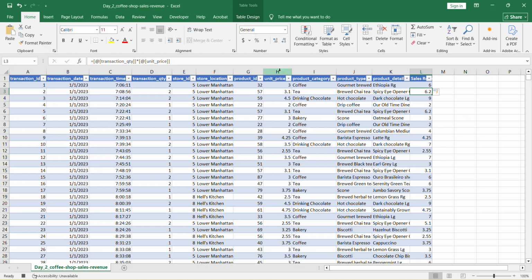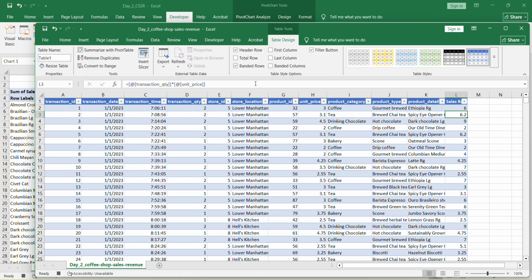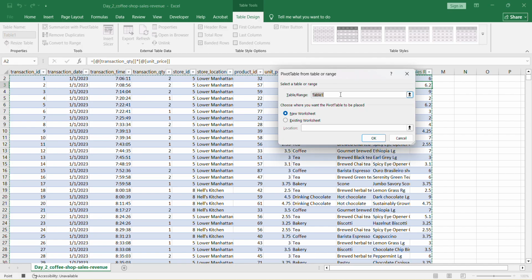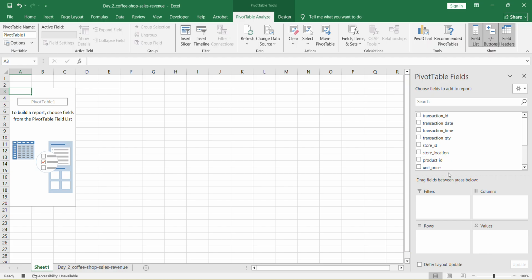Now what you have to do is go to this Table Design tab, sorry for this, and then Summarize with PivotTable. Once you do that, click on OK. It will insert a pivot table on a new sheet.